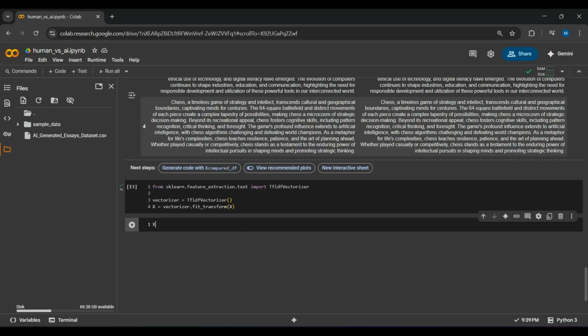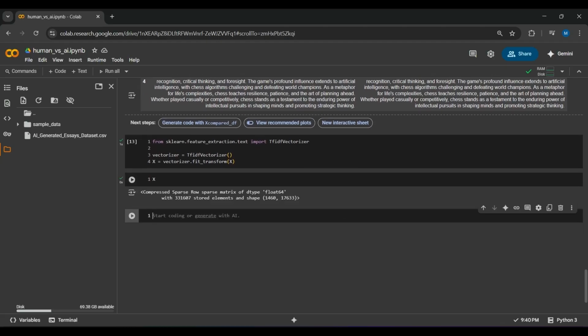When we type X, we get a compressed sparse row sparse matrix of dtype float64. This means our dataset has 1460 rows, one for each text entry, and 17633 columns, one for each unique word or feature found by the vectorizer. Out of all those possible word positions, only 331,607 have actual values. The rest are zeros. Because most values are zero, it's stored in a compressed sparse row format. This saves memory and makes processing faster. So basically, this is a numerical version of our text ready for machine learning.